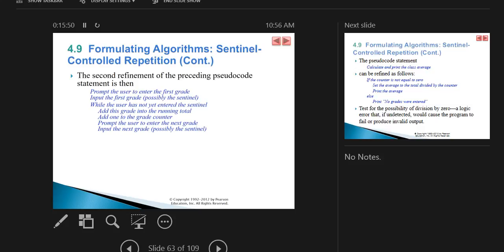So then we say, while the user has not yet entered the Sentinel, add this grade to the running total, add one to the grade counter, prompt the user for the next one, then input the next one, the next grade.